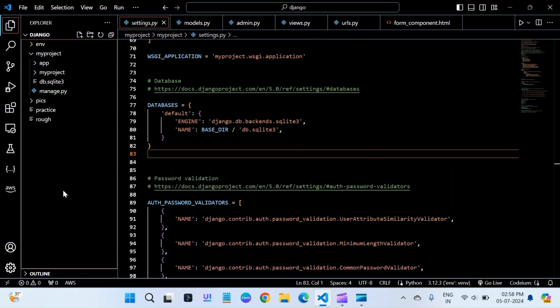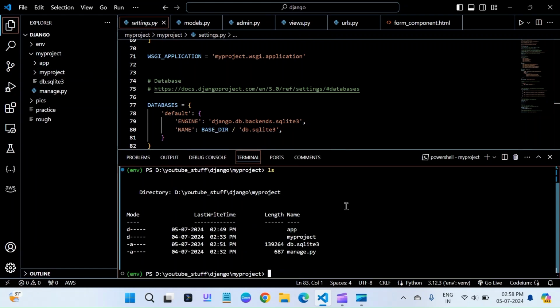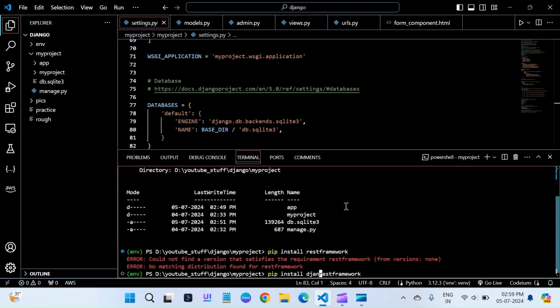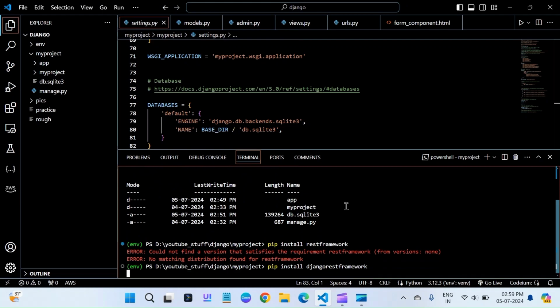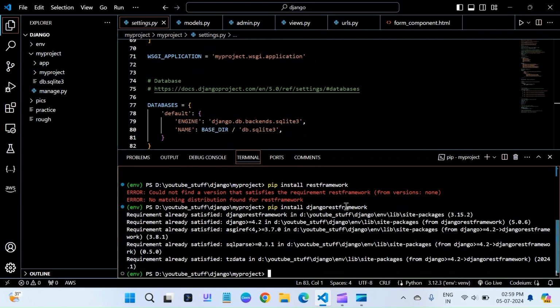Before doing this, we need to install one thing, which is REST framework. You need to have REST framework installed. It is very easy to install. Head along with me. Say pip install Django REST framework. I have already installed it, so it came likewise, or else it will download for you. Once your download is done, close your terminal.